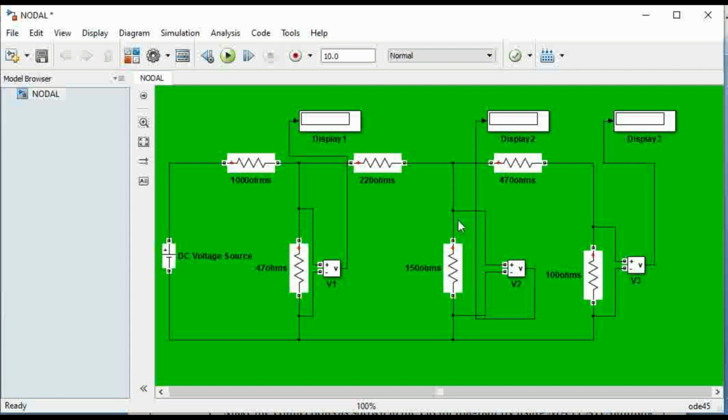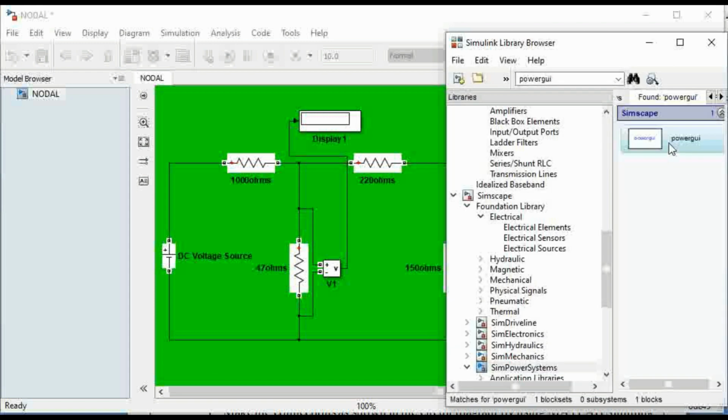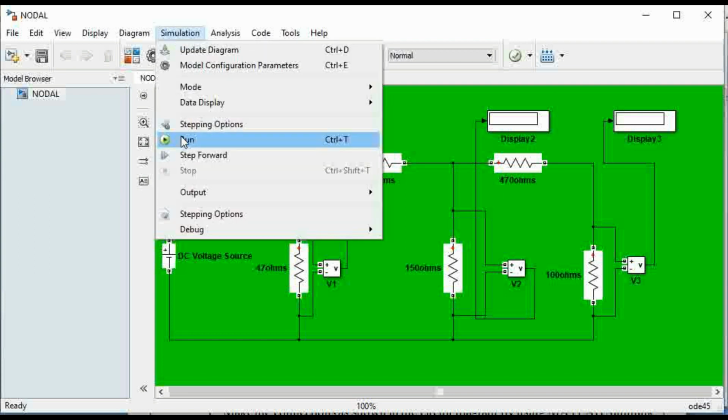So now we are ready with all the connections. Now we need to simulate it. Before simulating, just bring your power GUI into your workspace. Just type here power GUI. Here you have a power GUI. Just bring this power GUI into your workspace. Here I got power GUI into my workspace. Now simulate your diagram. For simulating the diagram, just go to simulation and click on run.